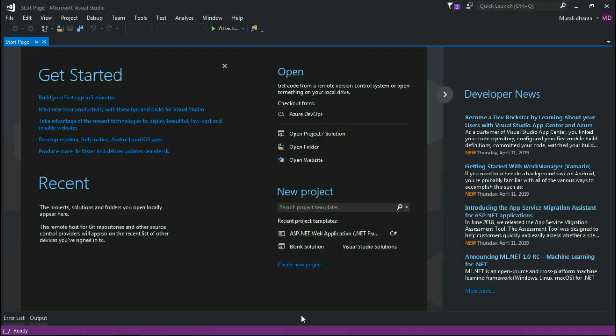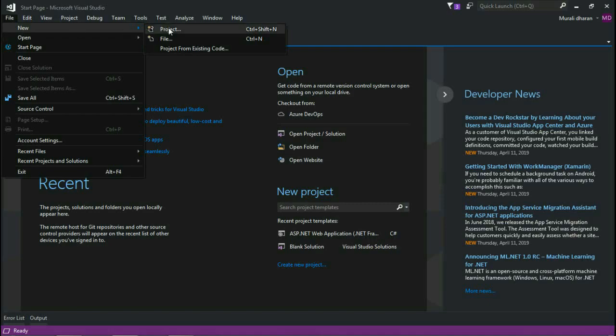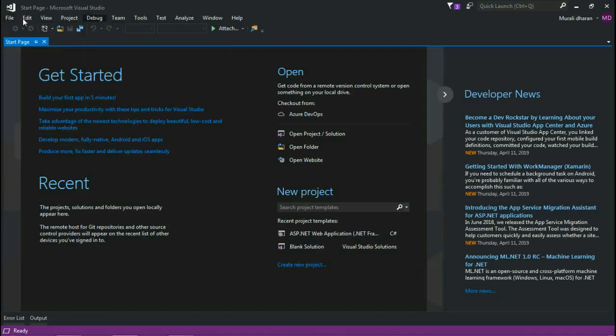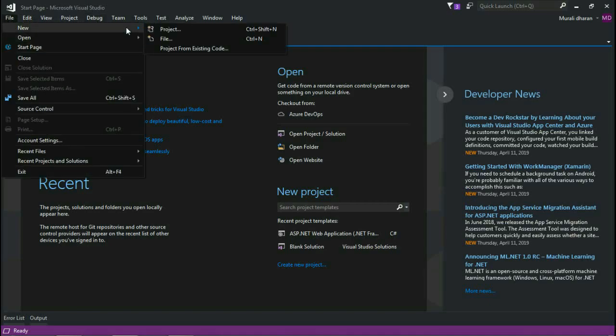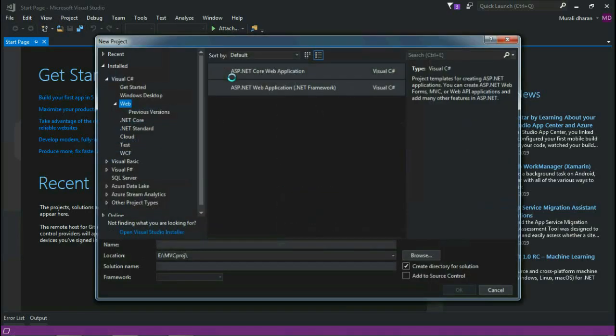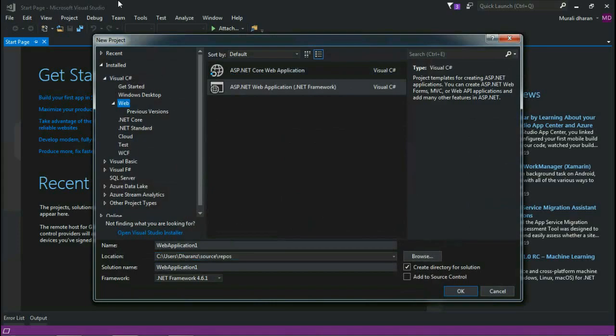Now let's get started. If you want to create a new project in Visual Studio 2017, just go to the top left corner, you can see File, just click File, New Project. Instead of that, you can use the shortcut key Ctrl+Shift+N. Otherwise you can create a new project here, under recent project templates. You have a blank solution and the templates that you have used before. Now go, this was an older method, New Project. Now a dialog box opens.